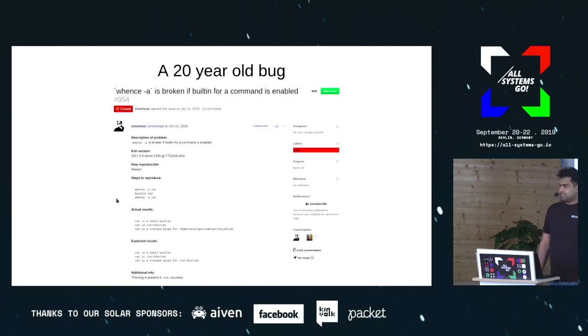Last year, I was writing tests for the vars built-in, and I came across this bug. And I reported this bug in GitHub upstream. And when I reported this bug, someone commented on my bug that exactly this bug was reported to previous maintainers 20 years ago. They never fixed it. And this is not the only bug. There are many such bugs hidden there.